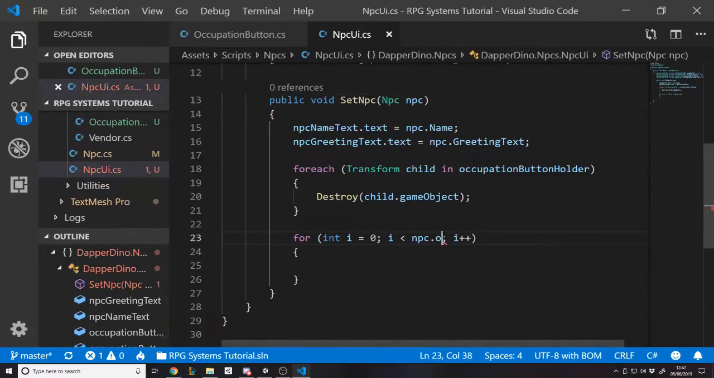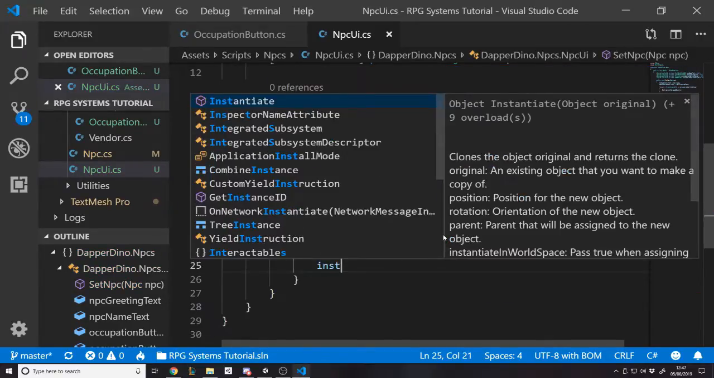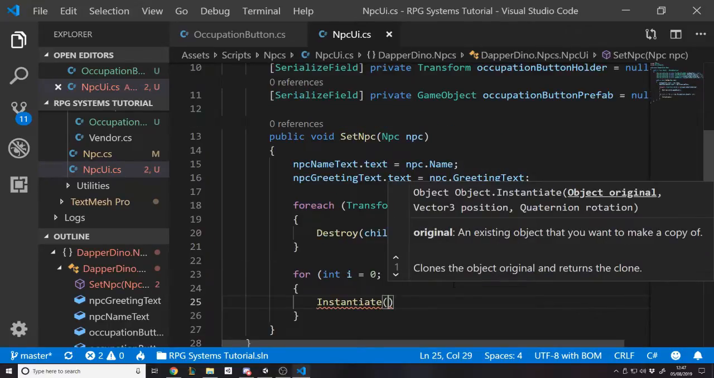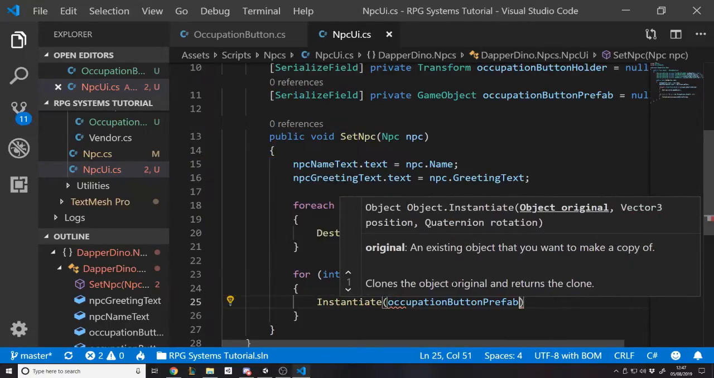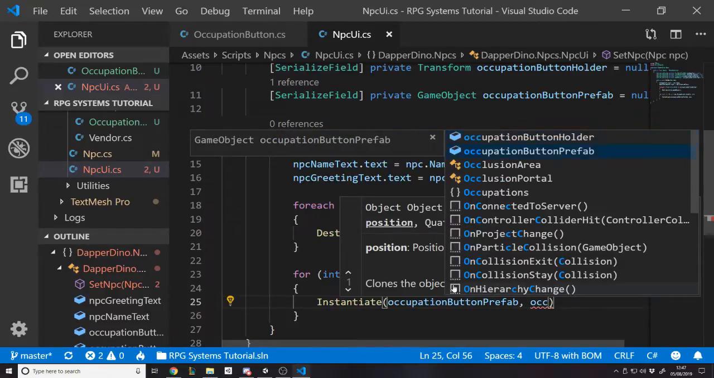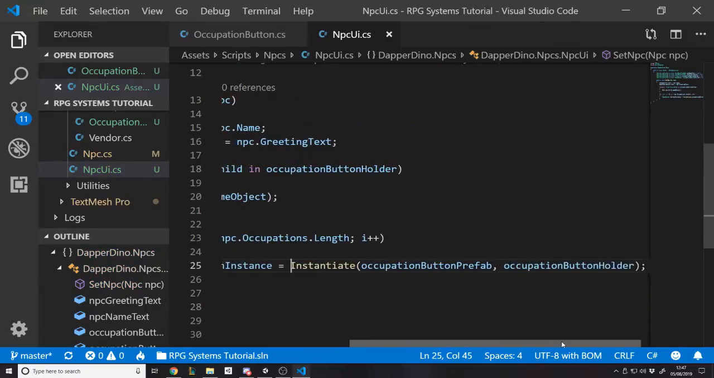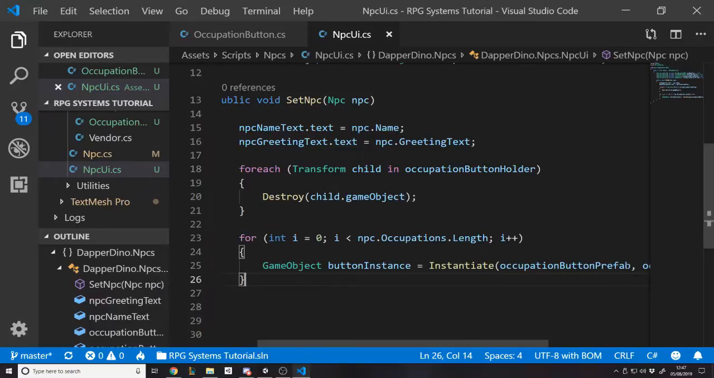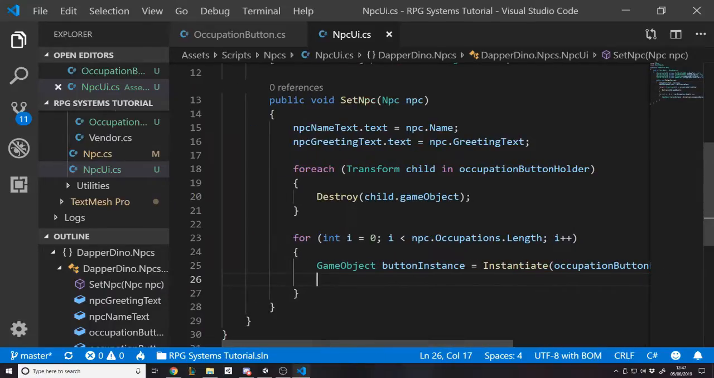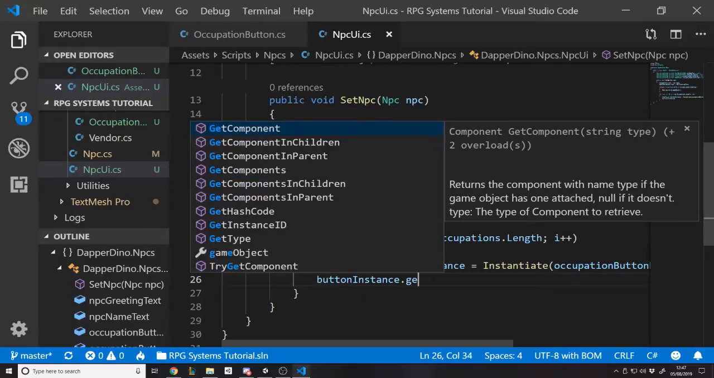So for every occupation dot length, we want to instantiate the button. So the occupation button prefab with a parent of occupation button holder, and that's basically it. We want to say GameObject buttonInstance. We're going to cache the button we've just spawned in there, and then on the next line we want to say buttonInstance dot GetComponent.